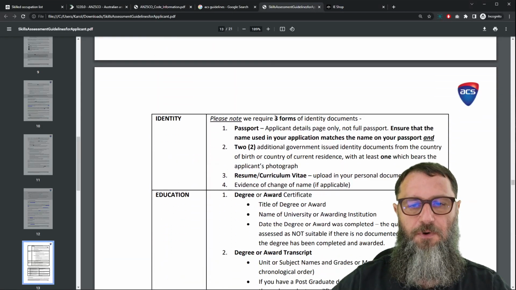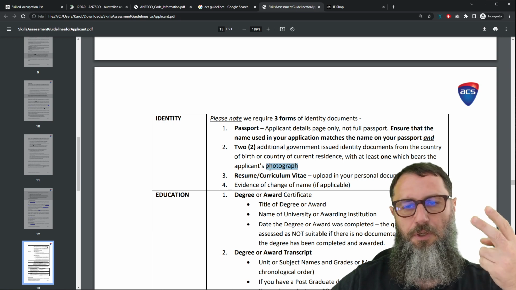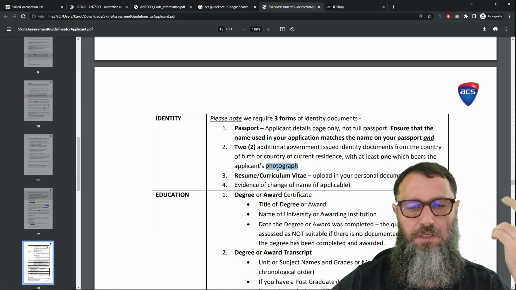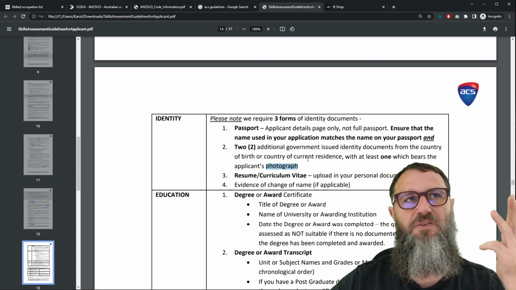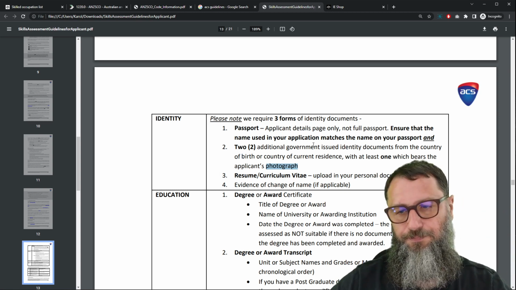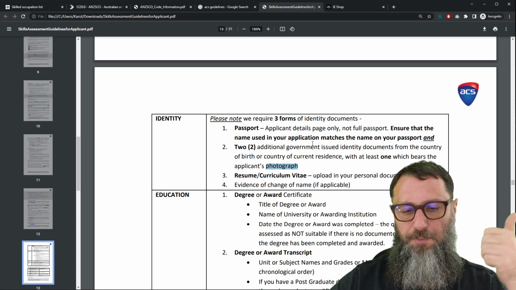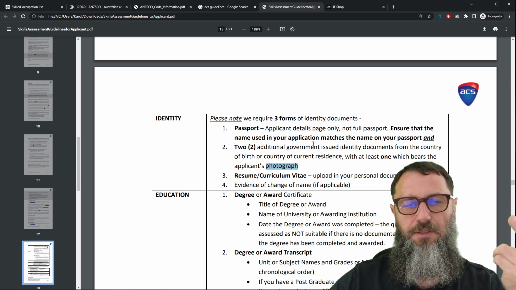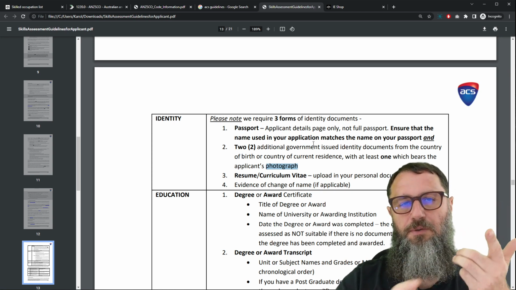Identity. 3 forms of identity documents: passport and 2 additional government issued identity documents from the country of birth or country of current residence, with at least one which bears the applicant's photograph. So passport and another 2. National ID if you have one, driver's license if you have one, birth certificate. Probably passport, birth certificate, and national ID or driver's license would be the best combination.